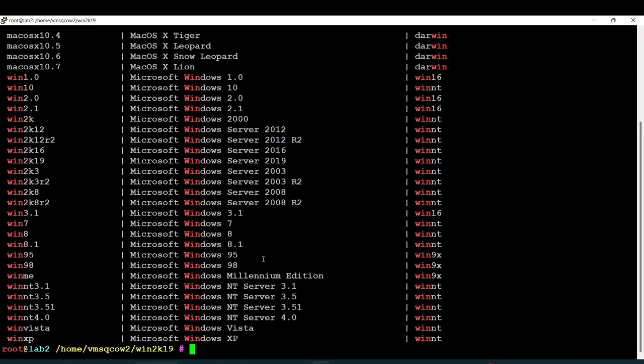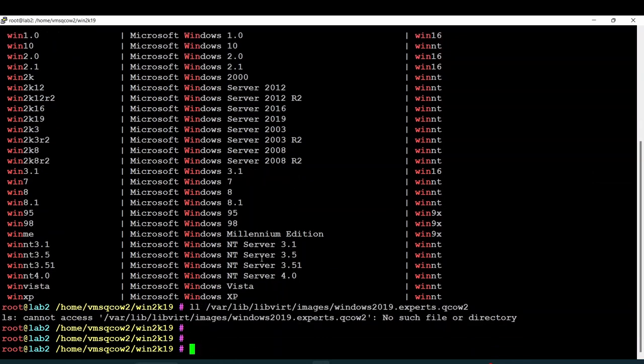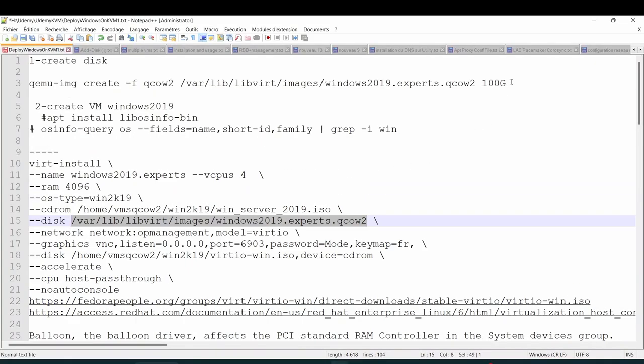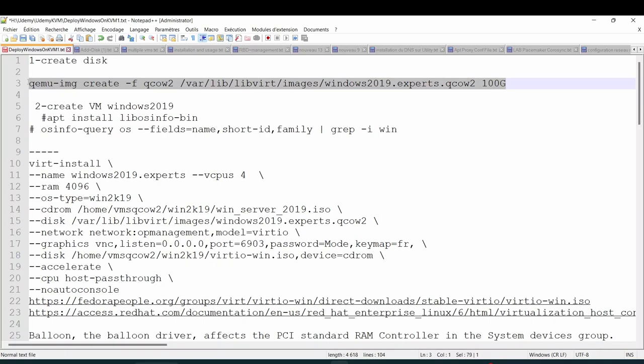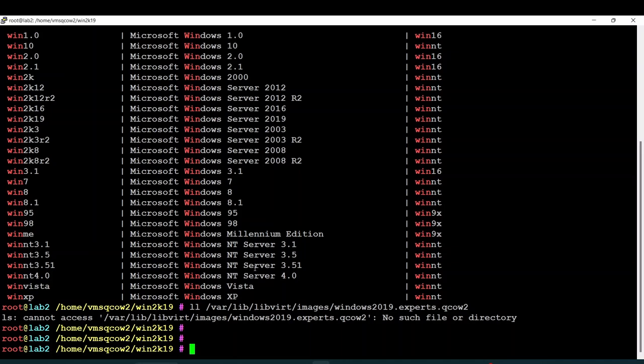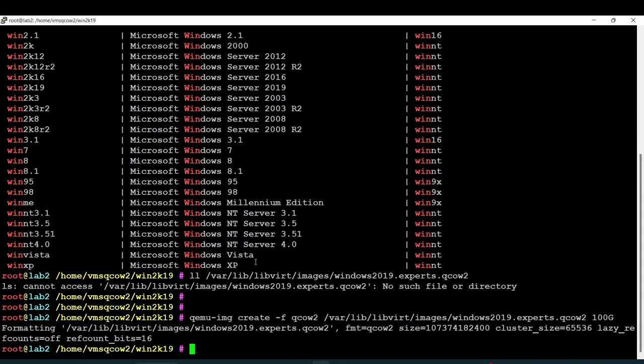Let me show you. Let me be sure that I don't have it yet. Oh yeah, it's not yet created. So to create this disk, I already prepared this command. We have to create it before starting the installation. Let's create the disk, and the size will be 100 gig. Let's go ahead. Great.